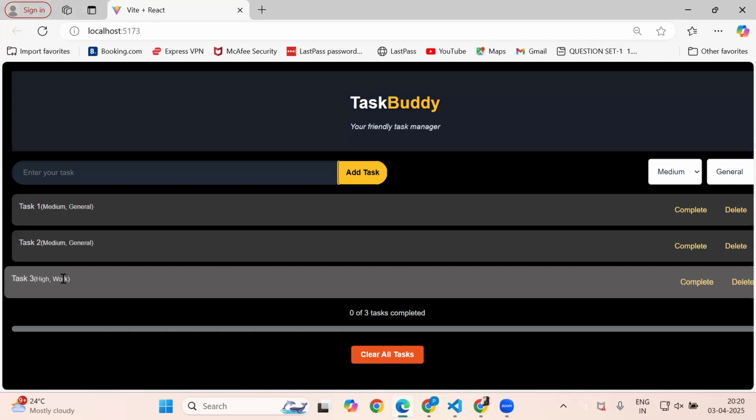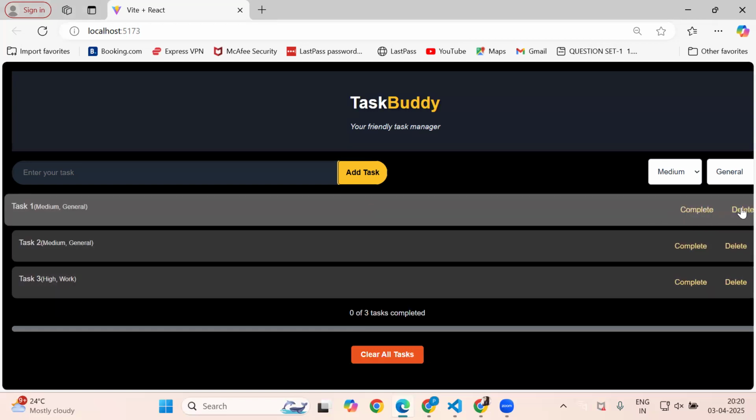Okay. Not only that, we have two actions for each task, complete and delete. If I click on complete, it means the task got completed. So the completed status will be true. And immediately it will strike through your task like this.